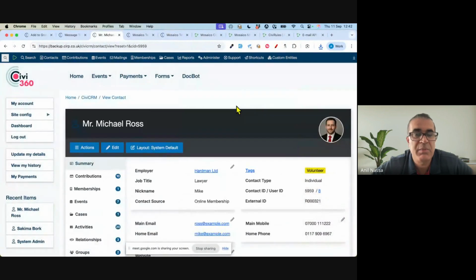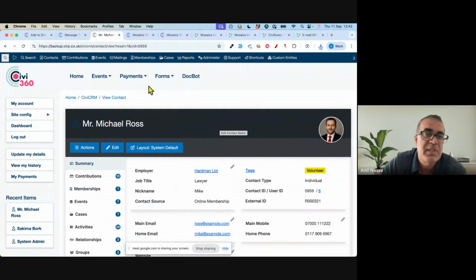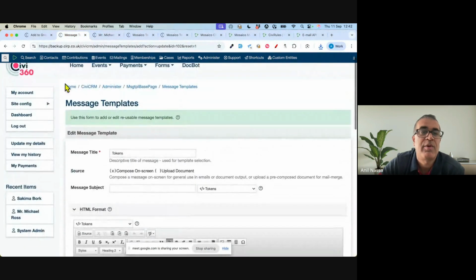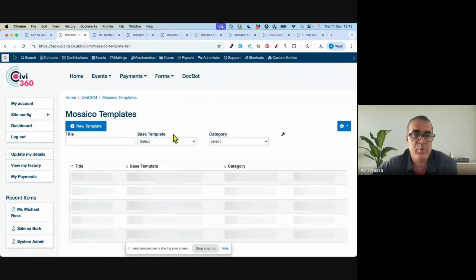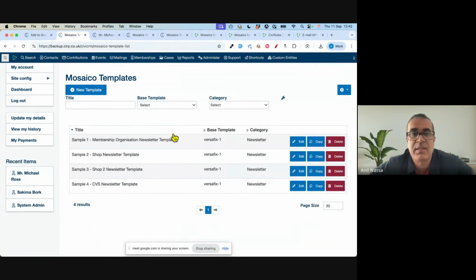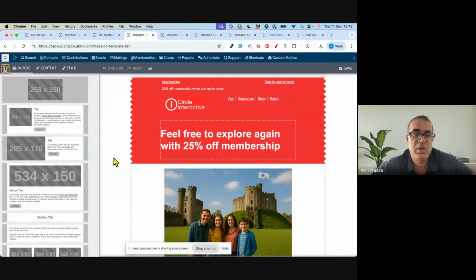Next area is going to be about an extension called Mosaico. Mosaico offers the ability for anyone to create nice looking responsive email templates without having any coding or HTML knowledge. So we've got some examples of Mosaico templates. One example is this one for membership organizations.